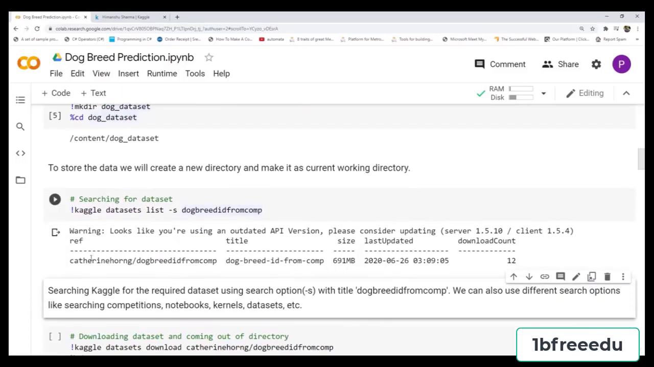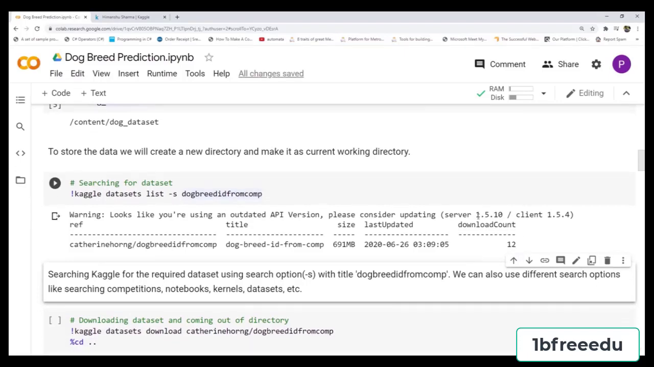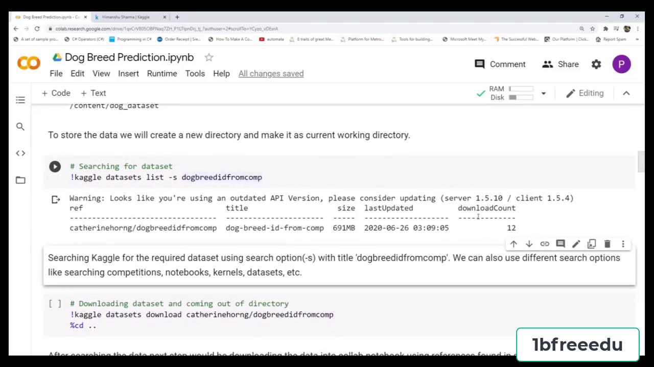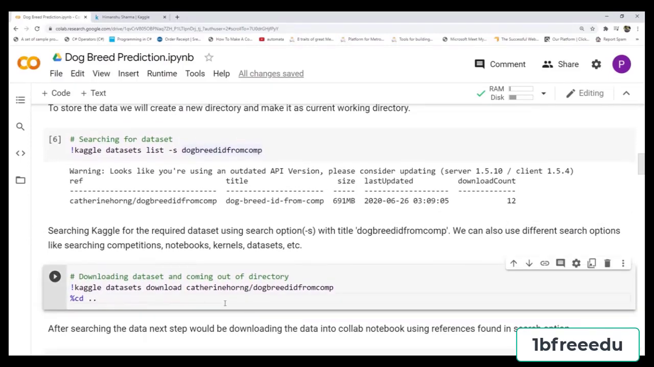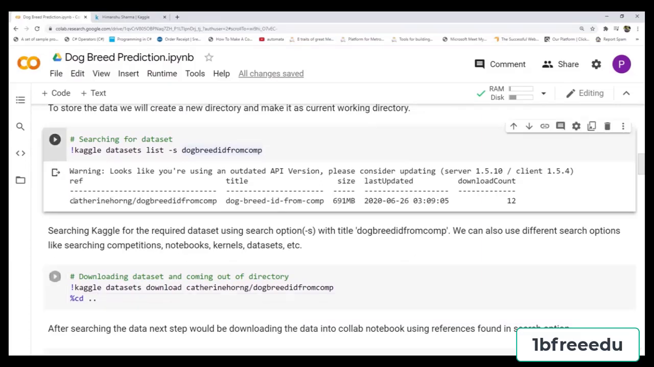So as we can see here, this is the dog breed identification from competitions, 691 MB of data, and its download count is 12. So this is the required data. We will download this data using the kaggle datasets download command. For this, we will choose this path. This is the path that we need to set for downloading this data.